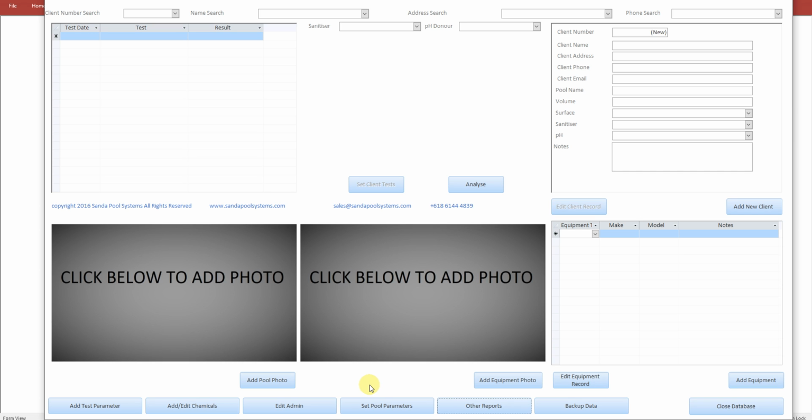What we haven't done is we haven't used any of the bottom buttons, the add test parameters, add edit clients. We're going to cover the reports today. So reports is called other reports. This is not your water test report. This is, as it says, other reports that you may want to print out.